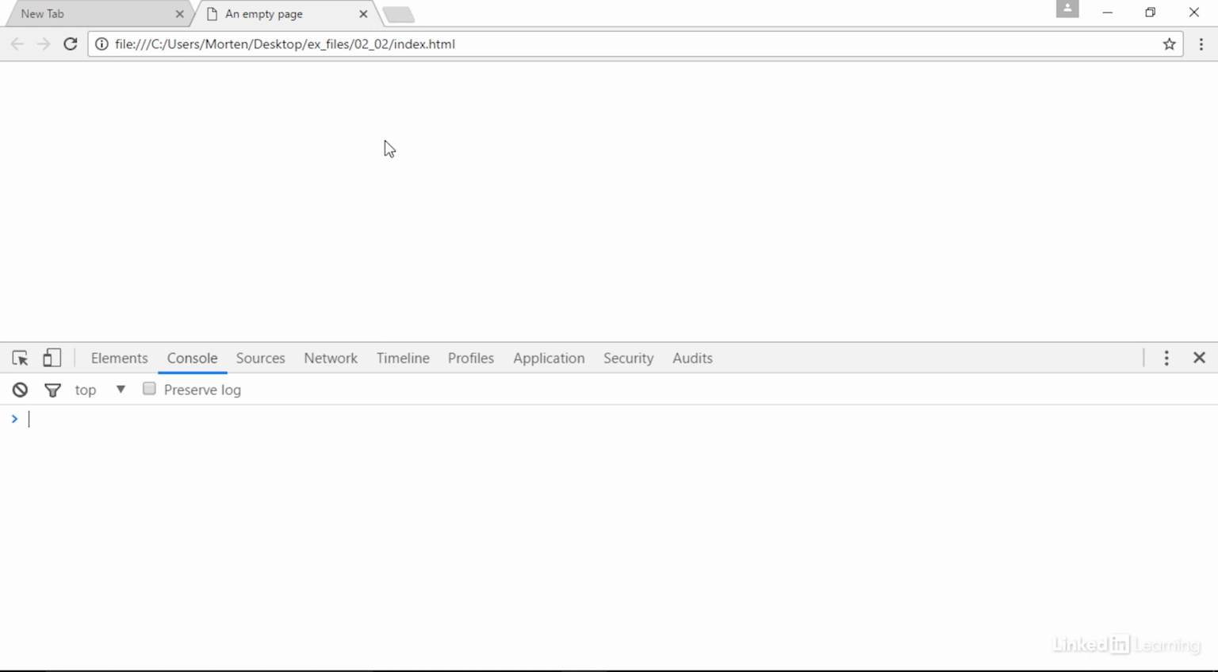What I want you to walk away with right now is this simple message. The console is your JavaScript playground. This is where you get to experiment and try new things.